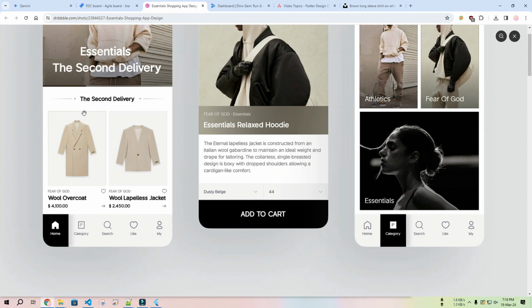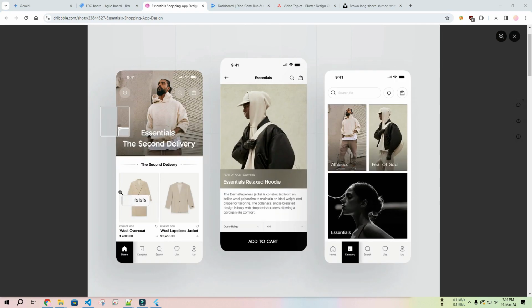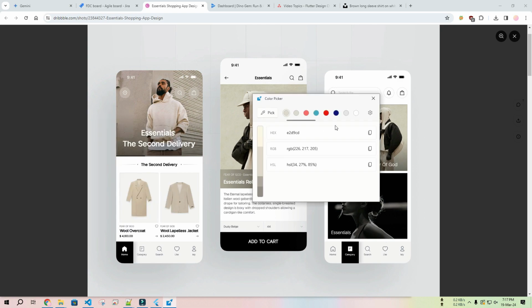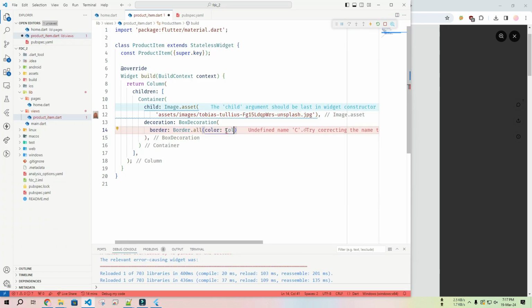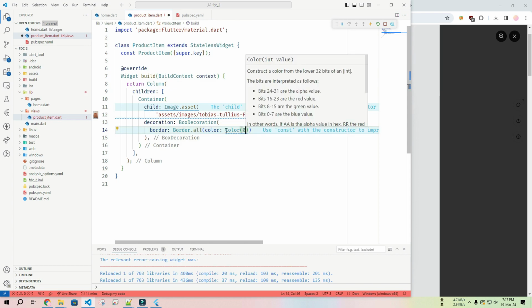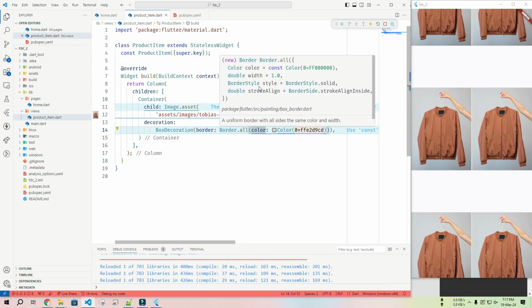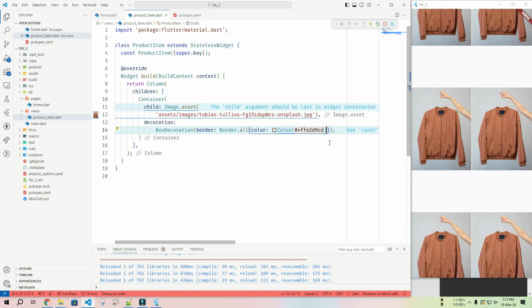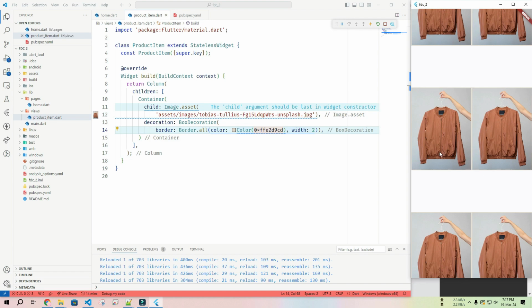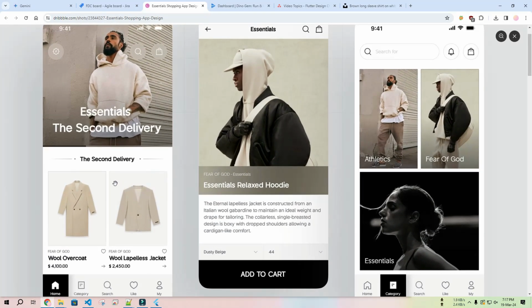So I'm going to pick the color from this image. You can use any color picker. Yes, and here I'll use the color 0x and the color code. The default border width is 1. I'm going to pass 2 here so that it will show properly. Yes, 2 is okay.